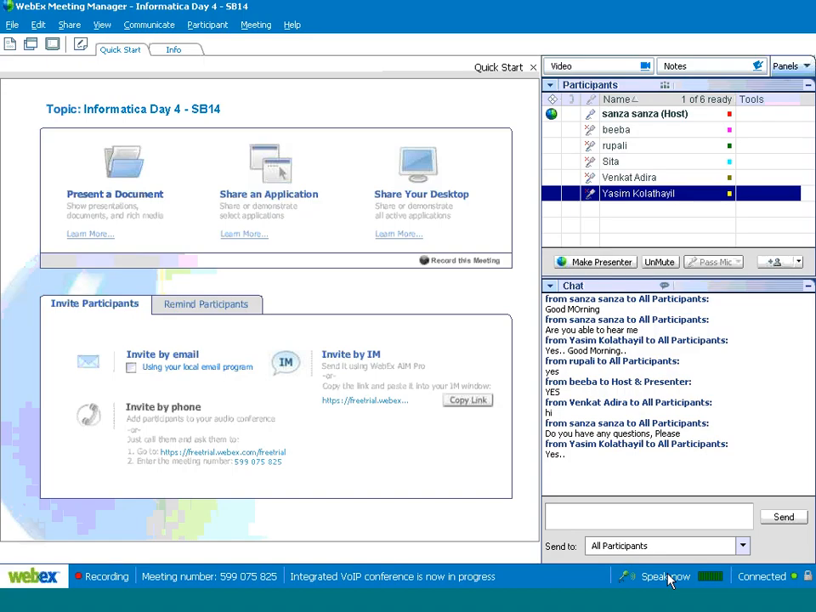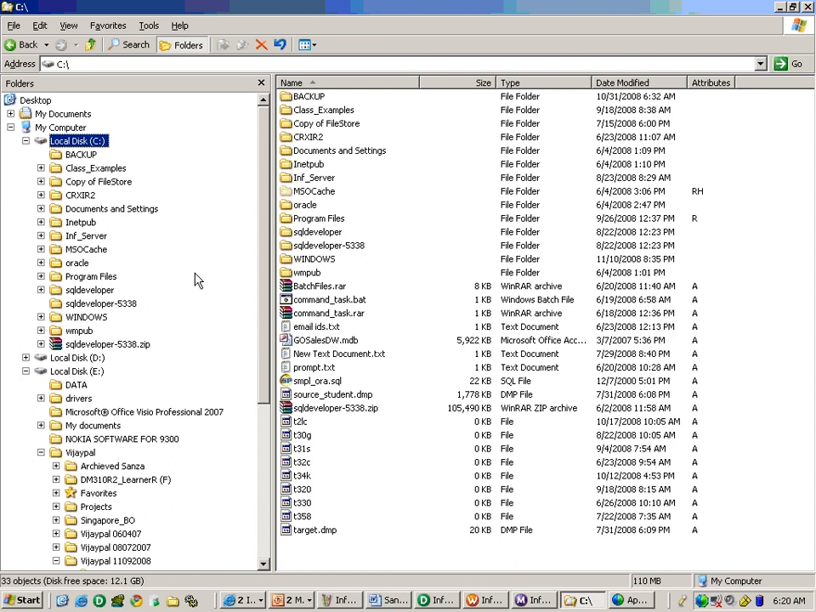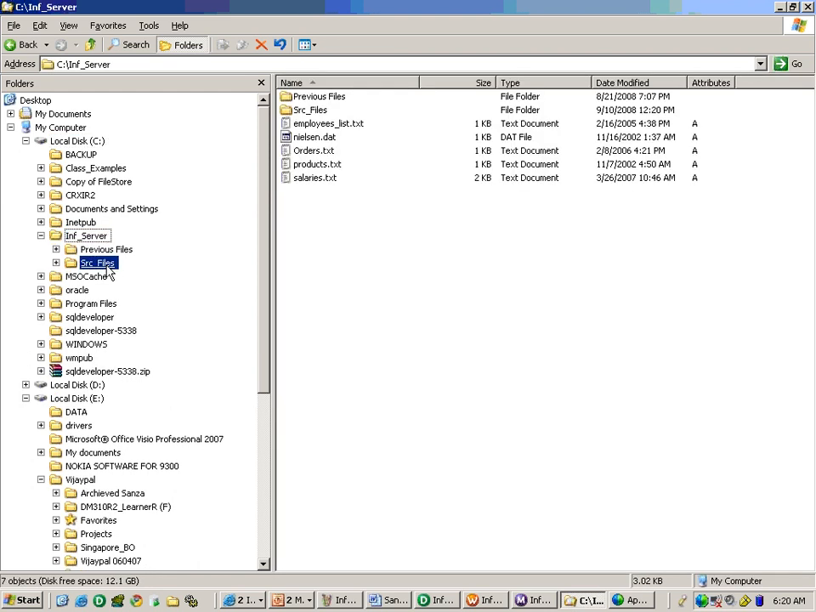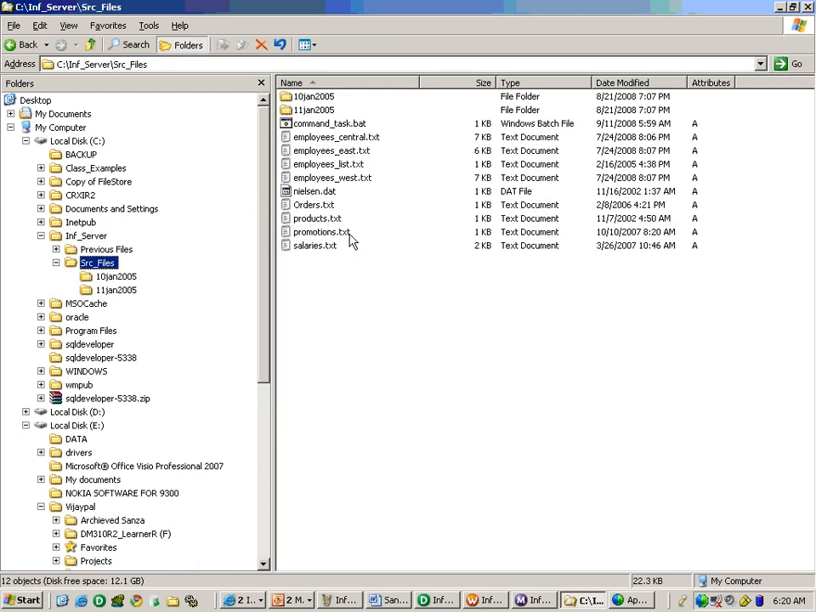Because my server and my client machine are the same, this is on my machine only. I don't connect to the Informatica server; I have it on my own machine. So this is C:, server. Under src files, we have kept that nelson.dat file, C:, server. So physically, the file should be on that integration service machine.